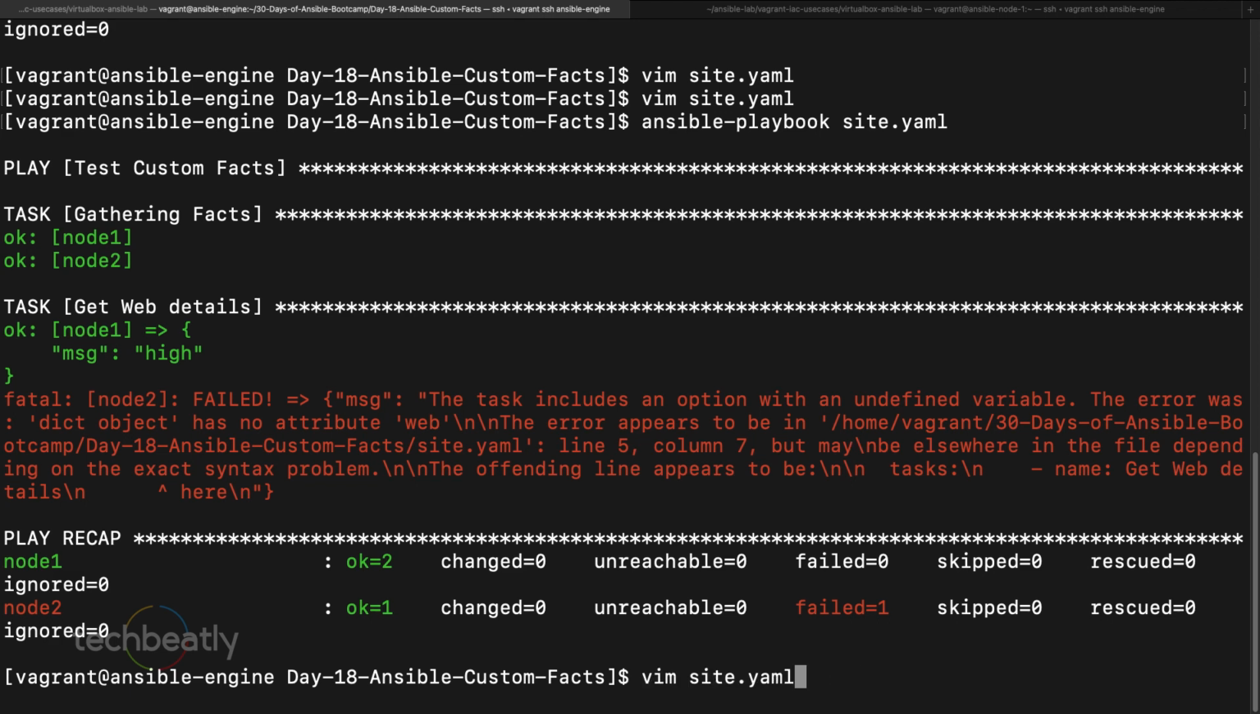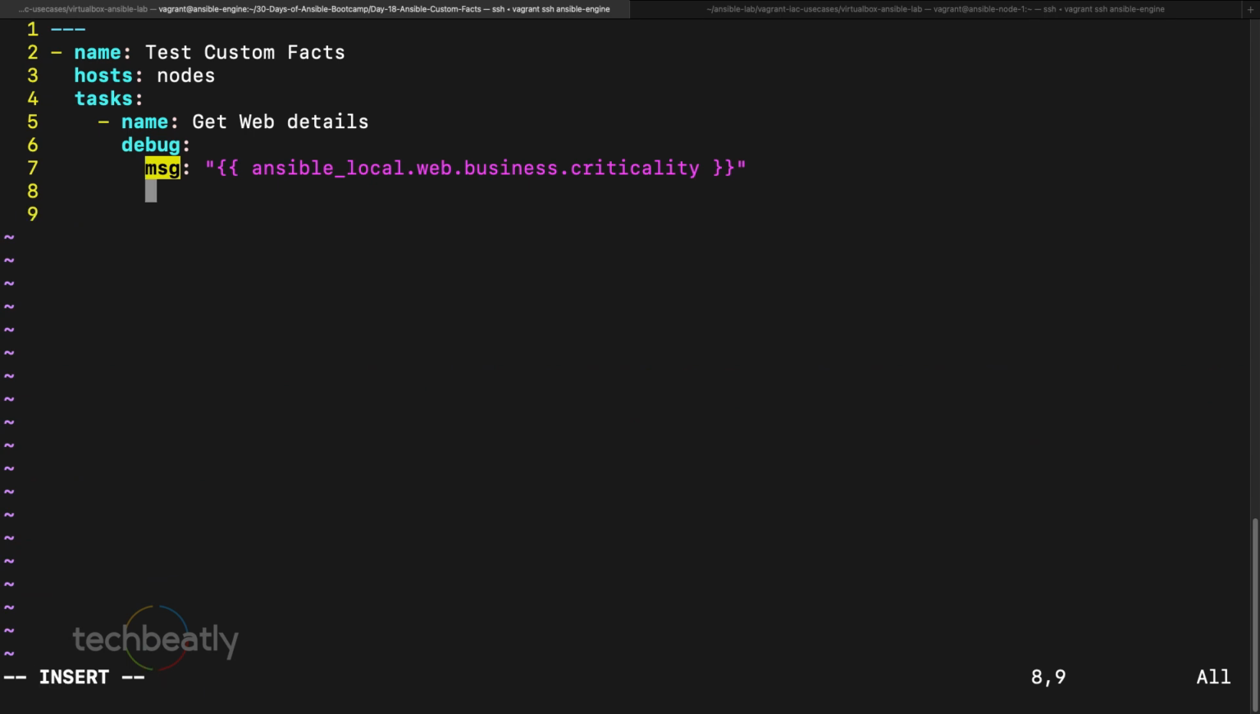How to handle this one? So inside the playbook you have an option called when. So this is a decision, right? So you are telling ansible_local.web.business.criticality is defined, because this variable is not available on node 2. So you execute this only if it's there. I mean, if the variable is not there, do not print or do not do the task. Now it's a debug task, so you can say do not print. If something is being installed, you can say do not do the task if it's not defined.